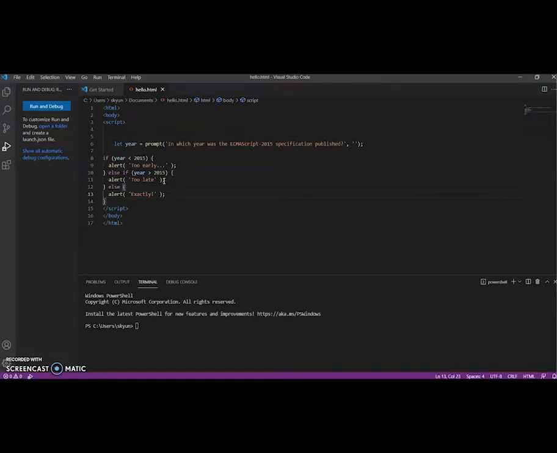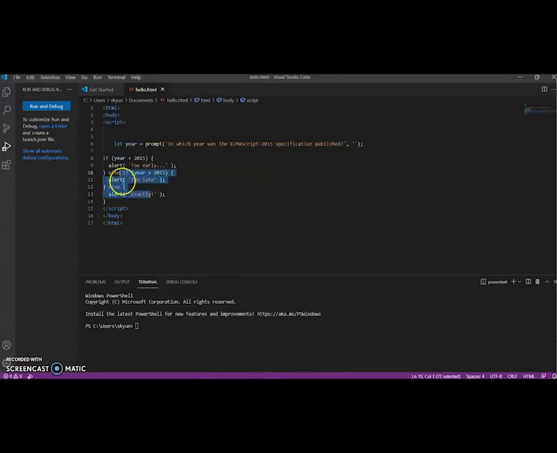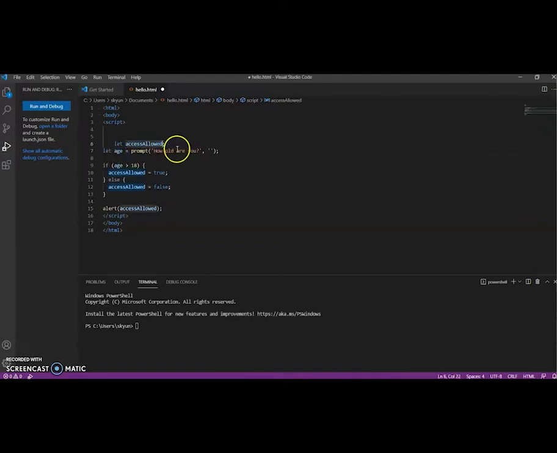And now the next one is the conditional operator. Sometimes we need to assign a variable depending on the condition. So let me just show you an example of a conditional operator. Here I have taken a variable named accessAllowed and a variable age that asks for age, and it checks if the age is greater than 18, it says access allowed, and if the age is not greater than 18, access is not allowed.